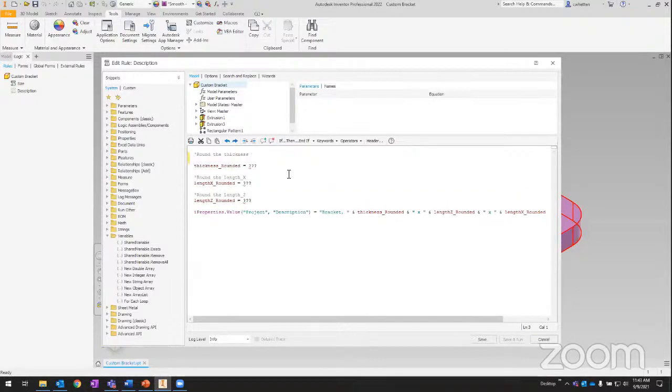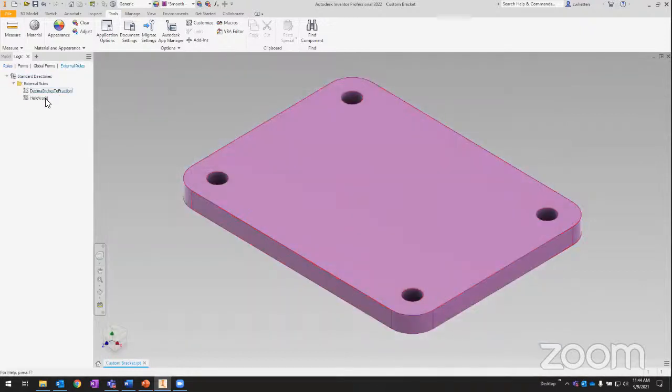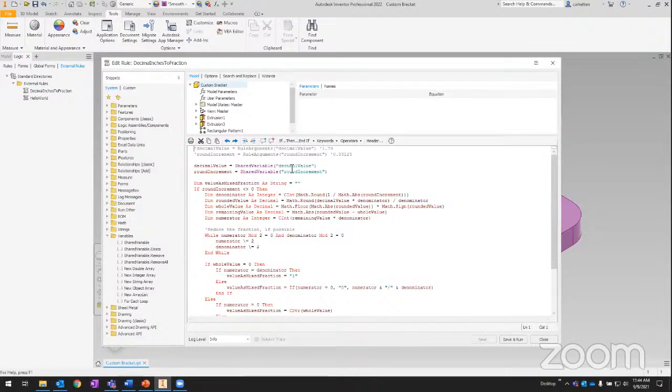What that's going to look like is, first, we need to create those shared variables that we have to pass information to. The way that works is we use our built-in snippet over here for shared variable, and then we have to tell it the name of the shared variable we're trying to create. This has to match exactly what the external rule is expecting to find. So if we switch back over to check real quick, oh, that's the wrong one. Decimal inches. So here's what we want.